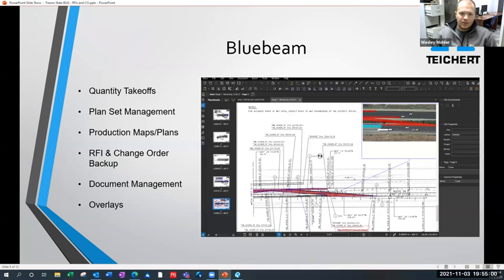No problem. So this is a Bluebeam group, so it wouldn't be fair if we didn't talk about Bluebeam. But at Tykert, we use Bluebeam for pretty much a lot of the same stuff that other companies do. Quantity takeoffs is a very helpful one.